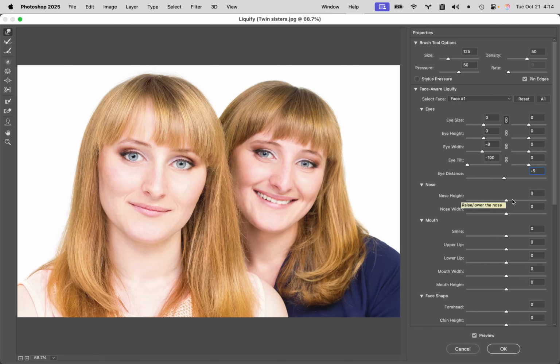We can go to the next one down, the nose height. If you do that, you'll see it makes the entire nose shorter or longer. You can do nose width. You can make it broader or more narrow. Smile is debatable how well this works, but if you come down to smile and click and make it more positive, it pulls the edges of her mouth up a little bit. If you come in the other direction, it brings them down a little bit. I always find this is one of the hardest tools to actually get to be believable.